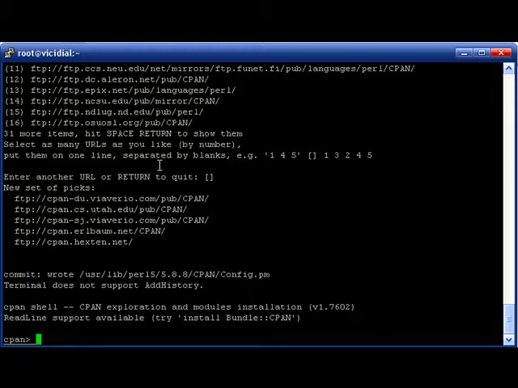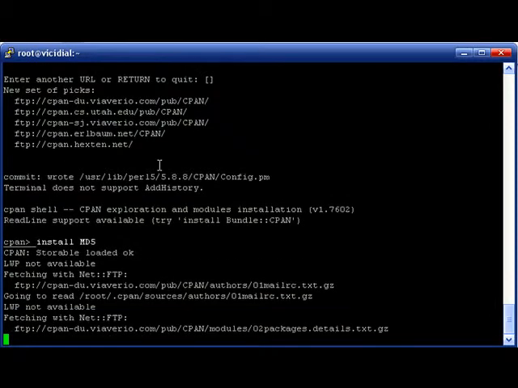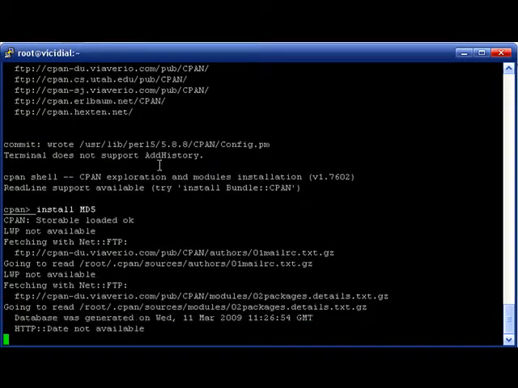So the first thing we're going to install is MD5. That's according to the scratch install how-to. So we simply install it by typing install MD5. It's going to take some time. It will depend on your internet connection. Mine here is just 1 MB DSL, so it's kind of slow, but it will get there.